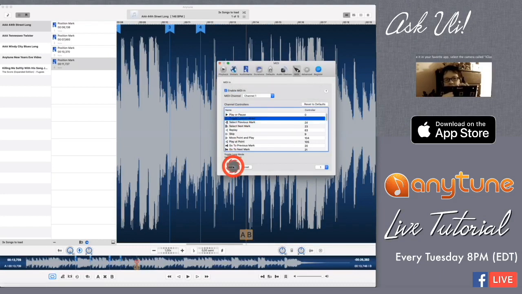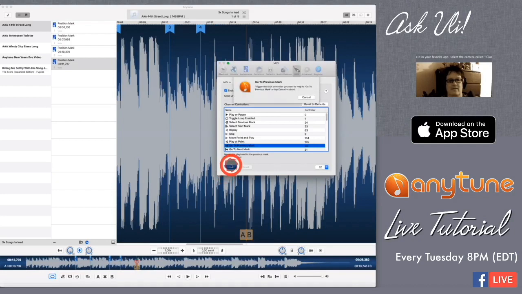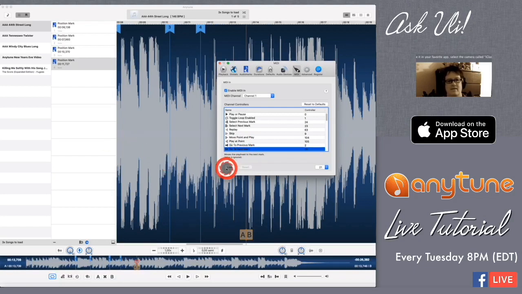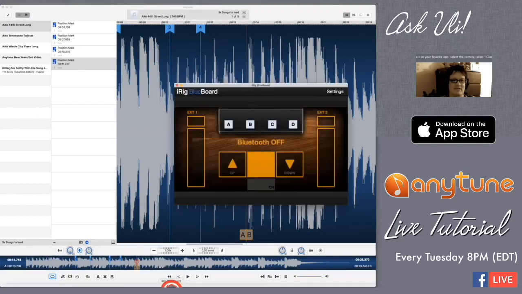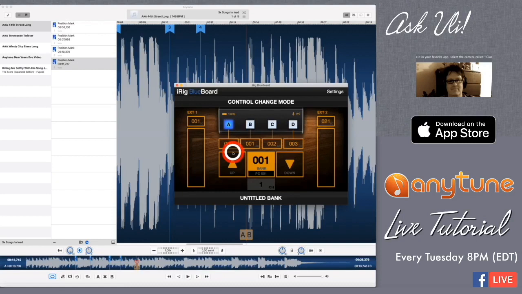I'll take button B, and go to previous mark, let it learn, and go to next mark, let it learn. Okay, it's hanging up. Today, technology does not like us. Let's try again. I did an earlier tutorial in German, and of course it worked perfectly. Let's see. Nope.